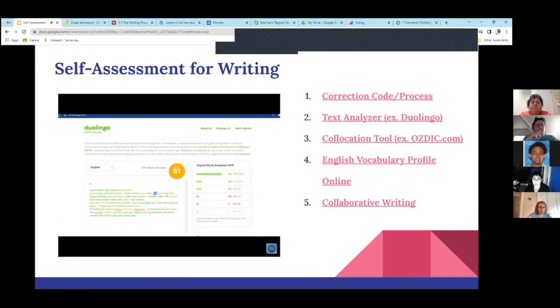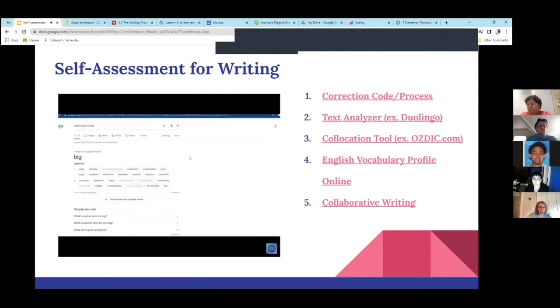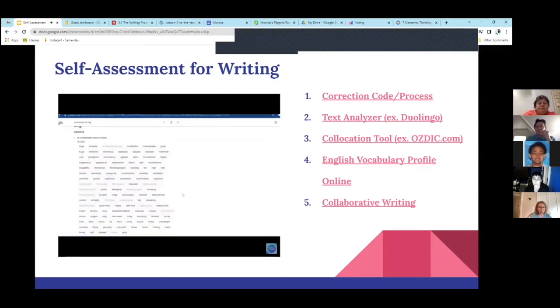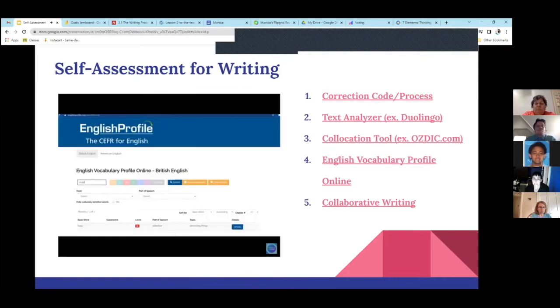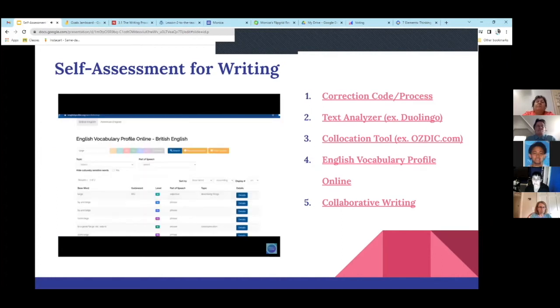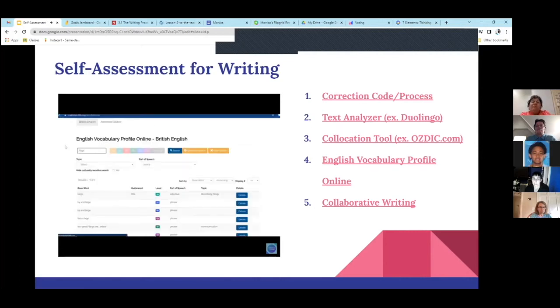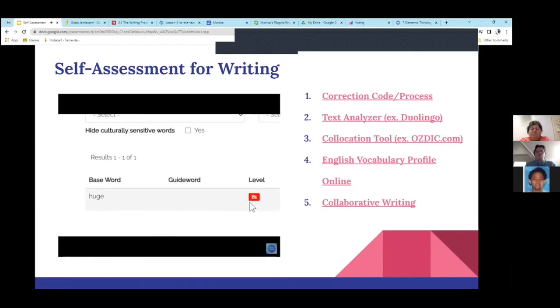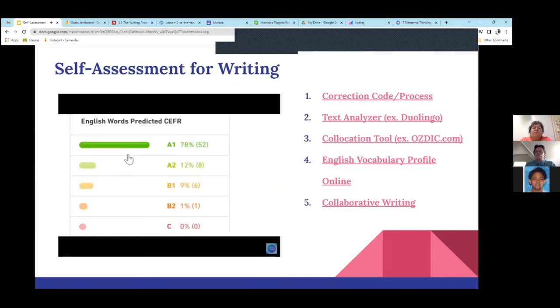So what adjectives could we replace big with? I can search for synonyms for big on Google, and here I have a number of different options. Let's take the word large or even huge. Let's put large into the English vocabulary profile, and we can already see that it's an A2 level, which is one higher than big. Or even huge, which is a B1, so 2 levels higher. Let's swap out big for huge, and we can see on the right-hand side that the number of A1 words has dropped and the number of B1 words has risen.